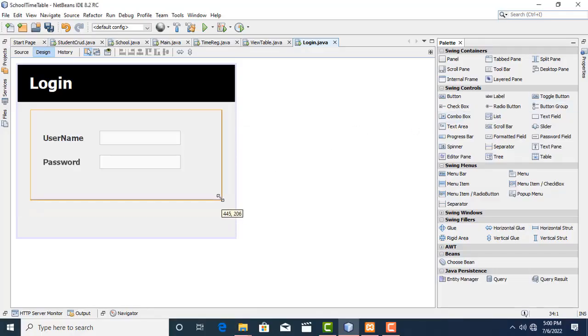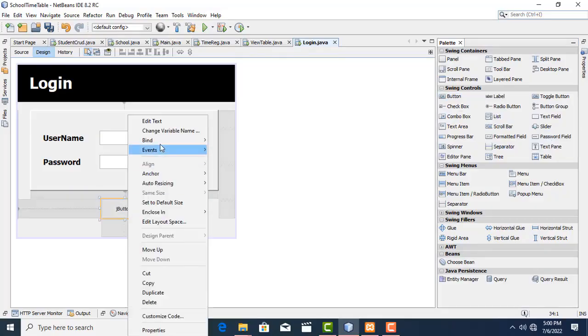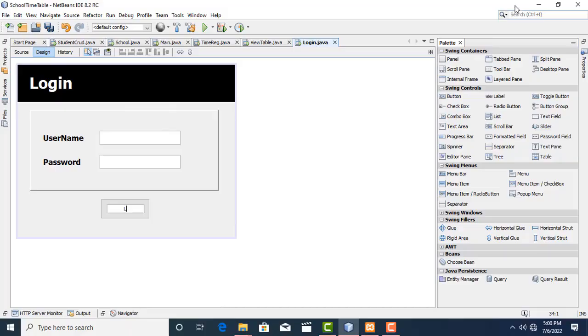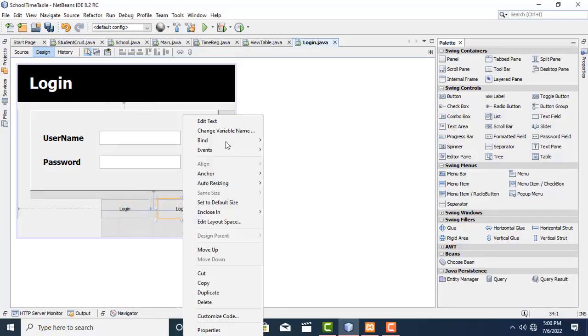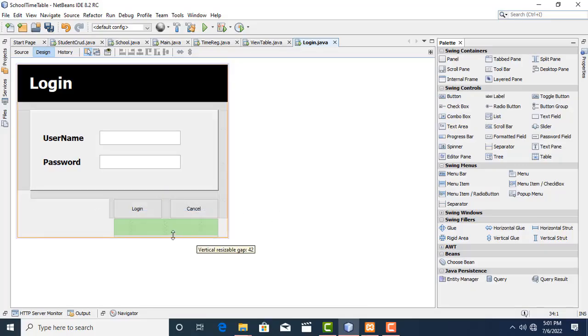Right. Now I am going to drag one button. This one should be login. After that, select this button, Ctrl C to copy, Ctrl V to paste and get another copy. This one I would name as cancel. We have two buttons, one is a login button and another one is cancel.